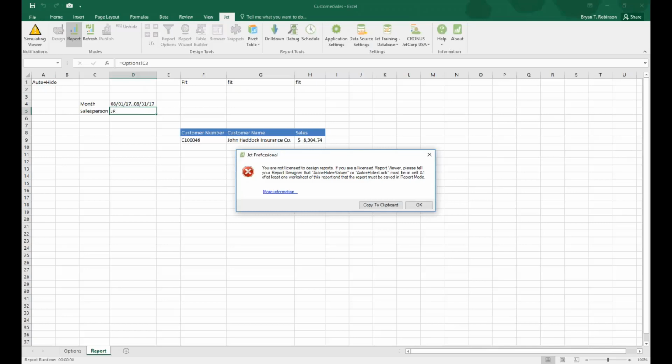If you send this off without doing this last step, this is the error message that all your viewers are going to see. You don't want to send this off to your CEO and have this come up immediately. That's going to reflect poorly on your report and Jet Reports and your ability to build the reports here.